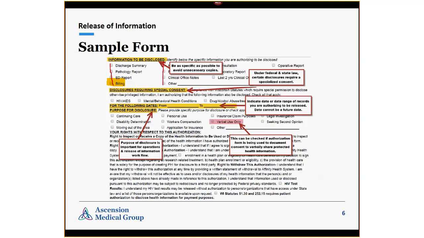Again, we want the patient to be as specific as possible so that we do not over-disclose information, disclose more than is really necessary. And I want to point out that the "to" date really cannot be a future date. The release of information offices cannot release copies of records that do not yet exist at the time the patient signs the authorization.